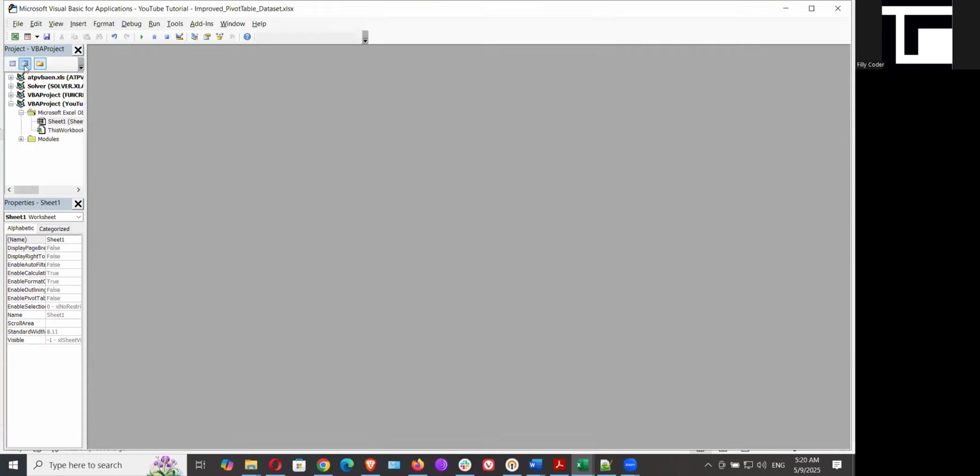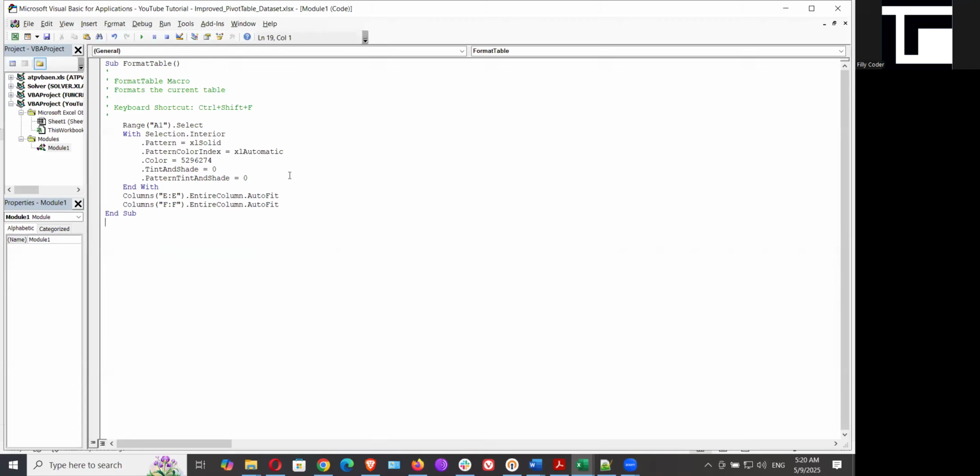So I can go to my Visual Basic window, and under my modules, I see Module 1. And this is my basic code. What it does is it creates a sub called FormatTable, which is a macro. It takes the range, the first cell, A1, and selects it, and then applies some formatting to it. I added a certain color to it, so this does that. And then the column width adjustments that I made. So this is that code.